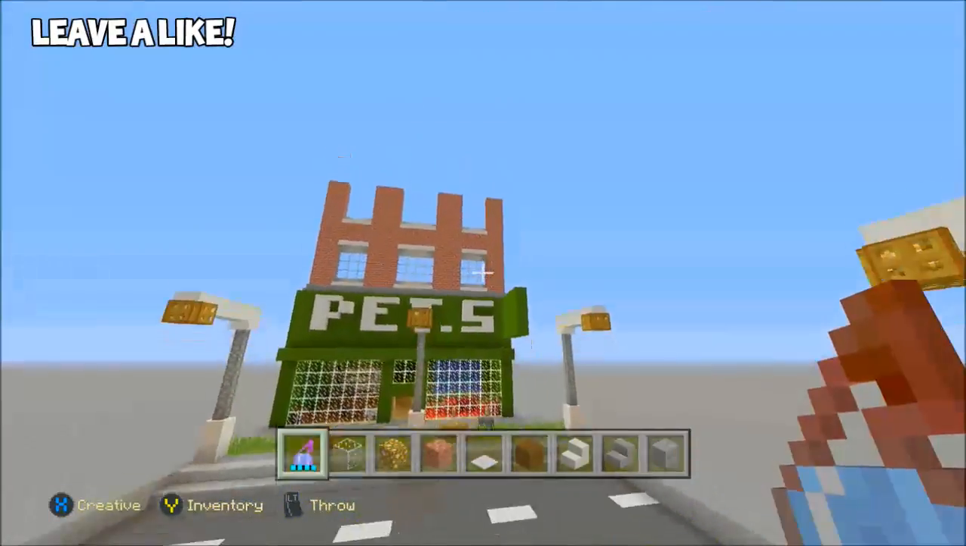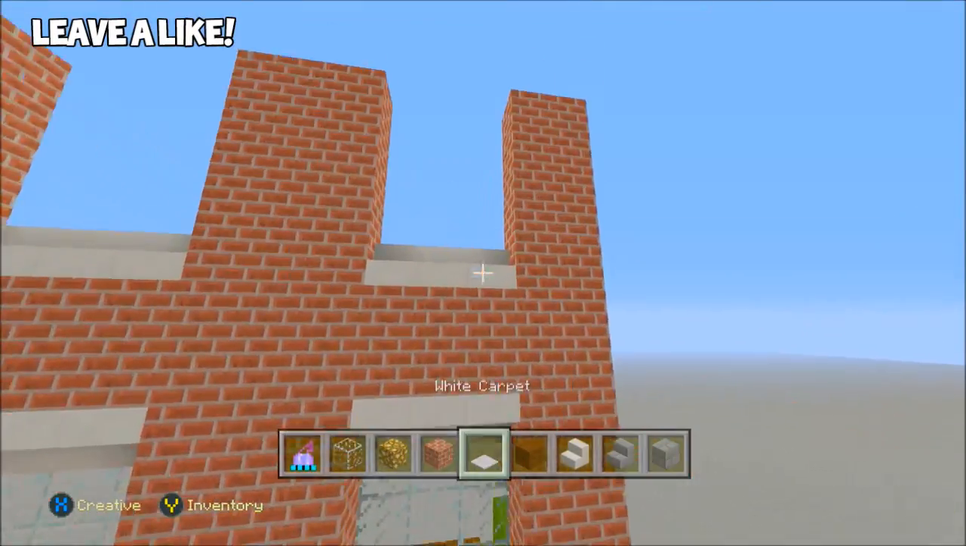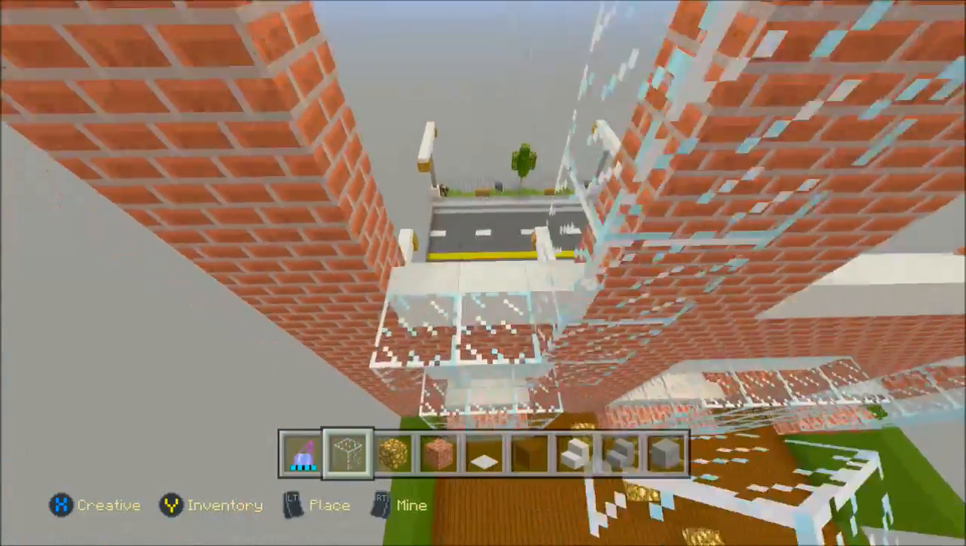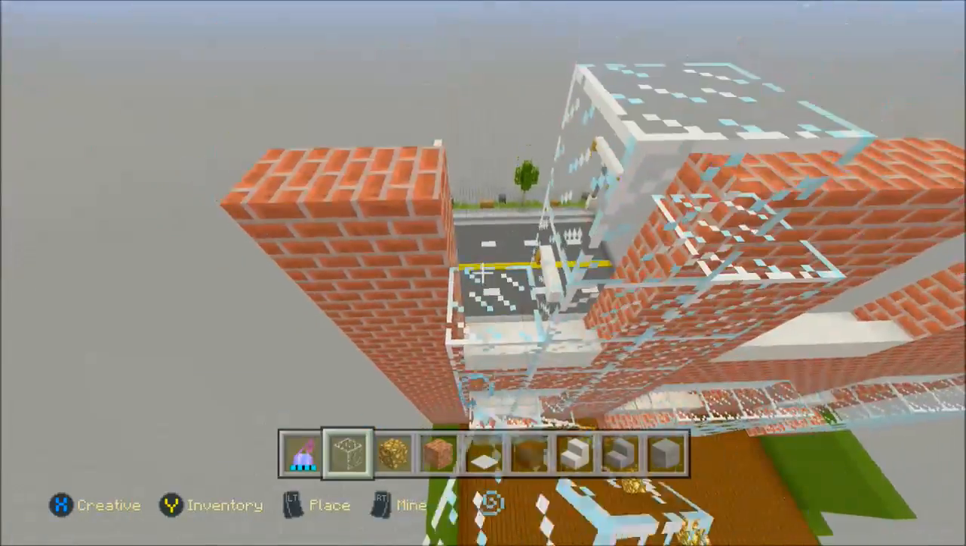So yeah, I think this is looking a little bit better, to be honest. It just creates a little bit more depth, and you do want to place the glass behind it, just so that it does look pretty nice.